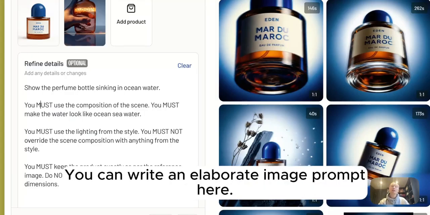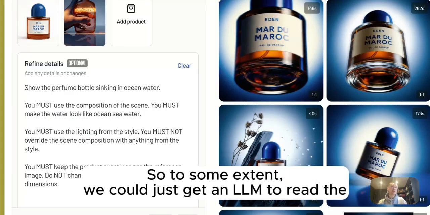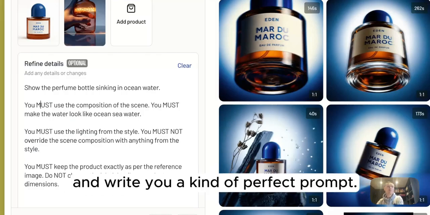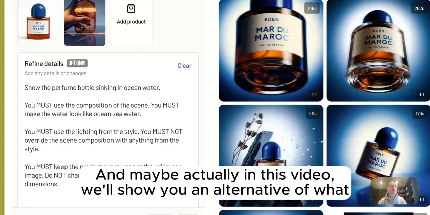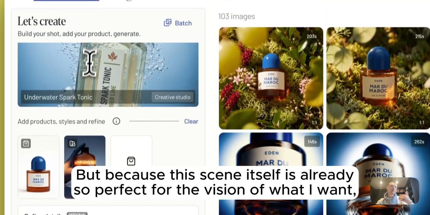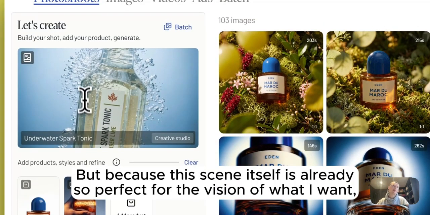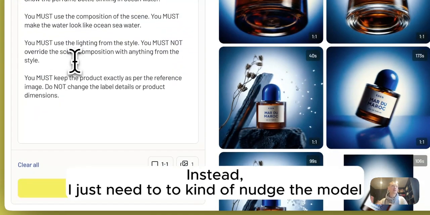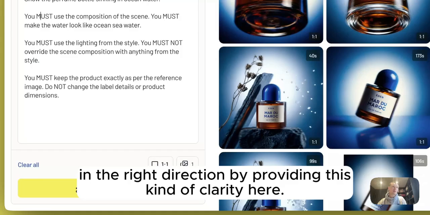You can write an elaborate image prompt here. So to some extent, we could just get an LLM to read the prompting guide, which we're going to come to in a second, and write you a kind of perfect prompt. And maybe actually in this video, we'll show you an alternative of what that would look like. But because this scene itself is already so perfect for the vision of what I want, I don't feel the need to do that. Instead, I just need to nudge the model in the right direction by providing this kind of clarity here.